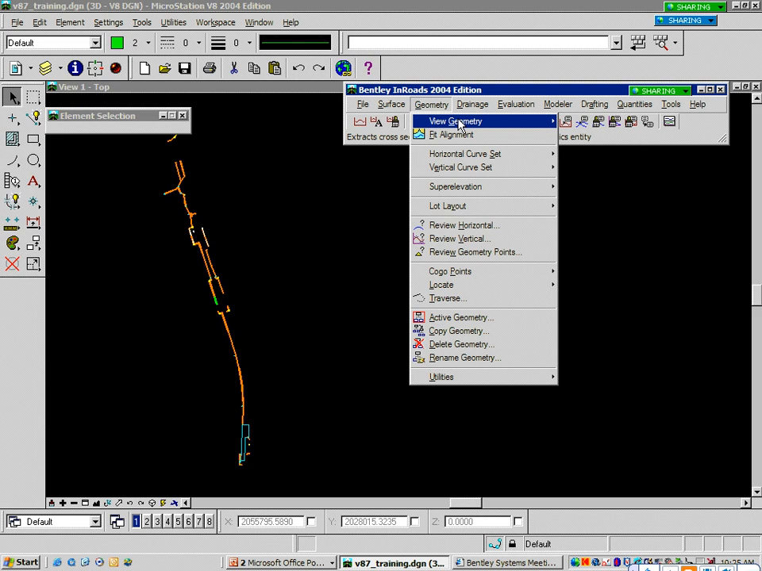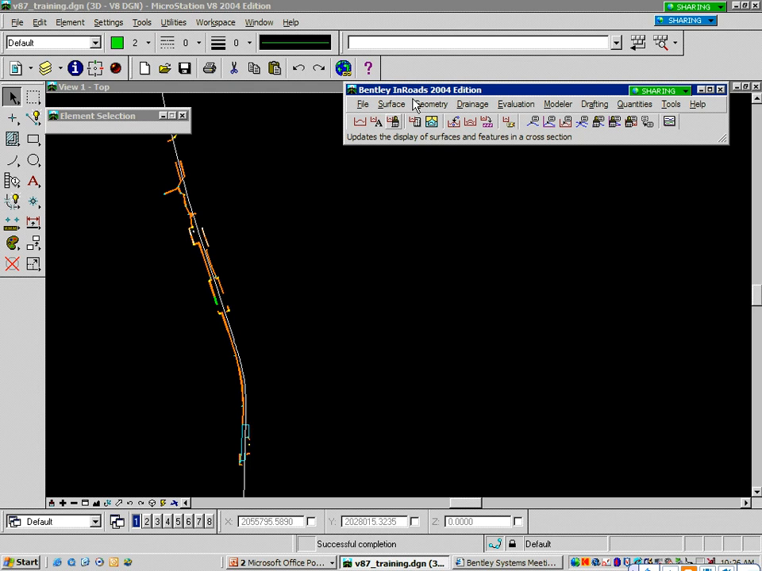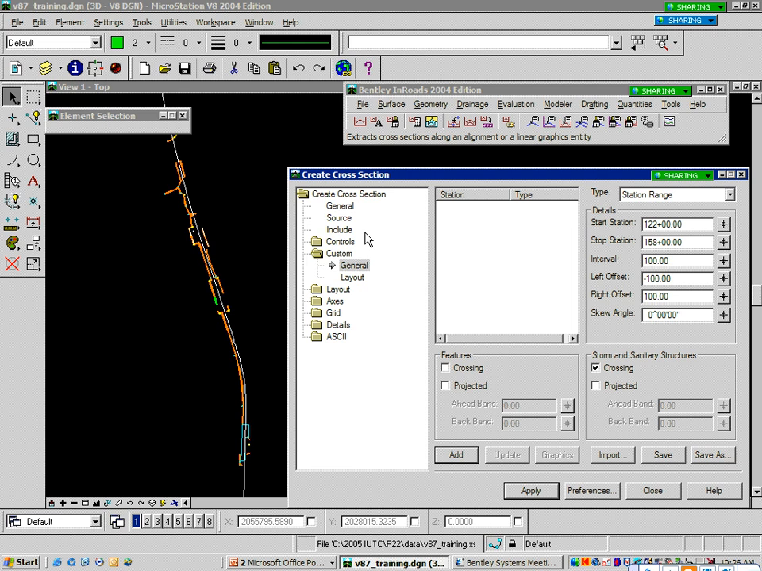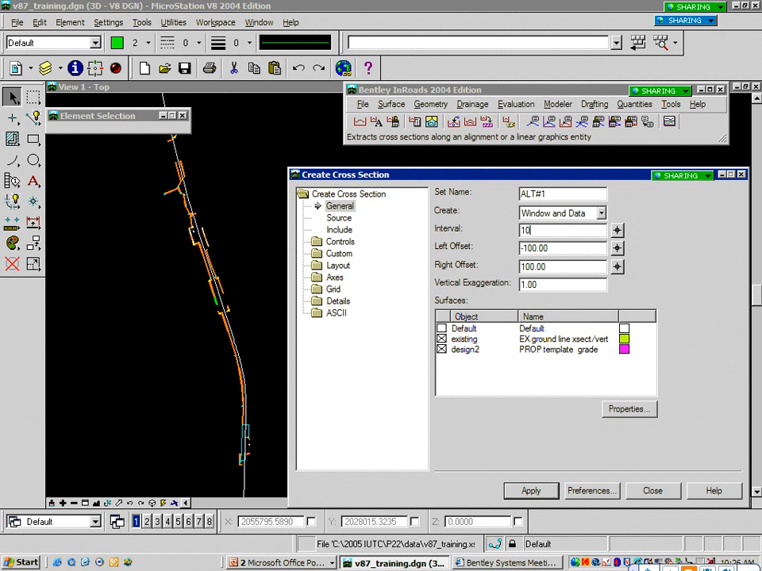Okay, and now one nice thing is it remembers which custom file you had in last, so you don't have to reload that every time. So let's just delete those custom sections and go to the simple approach. First, let's make sure we're going to cut them every 100 feet. We're going to use the include leaf.